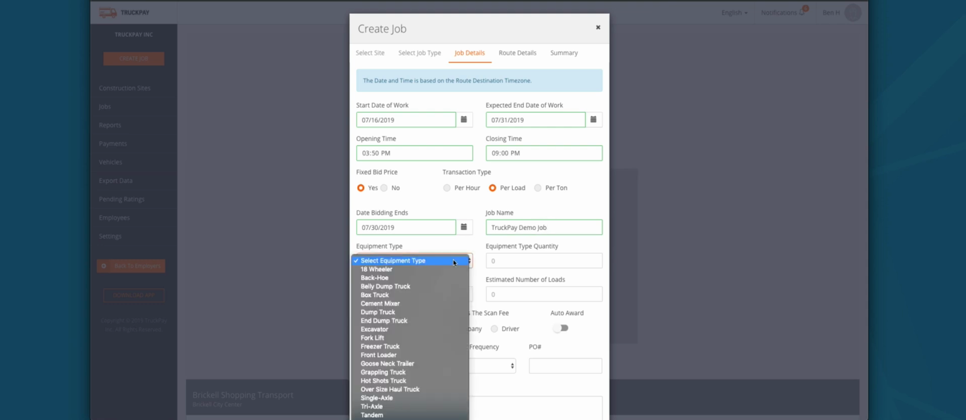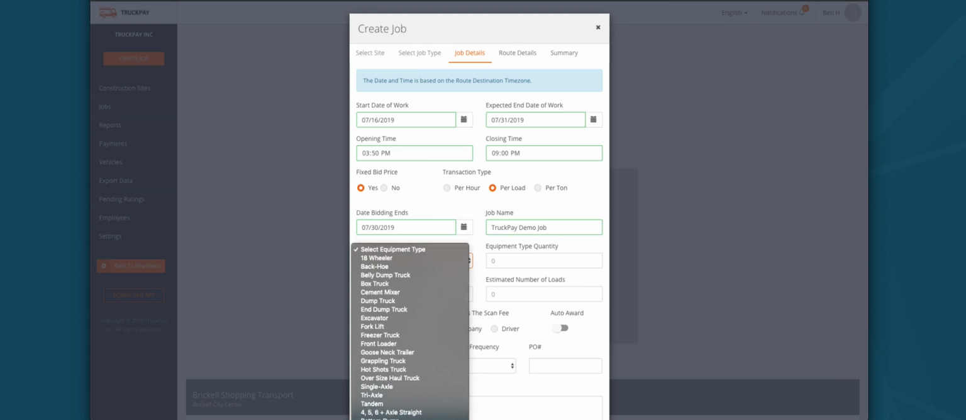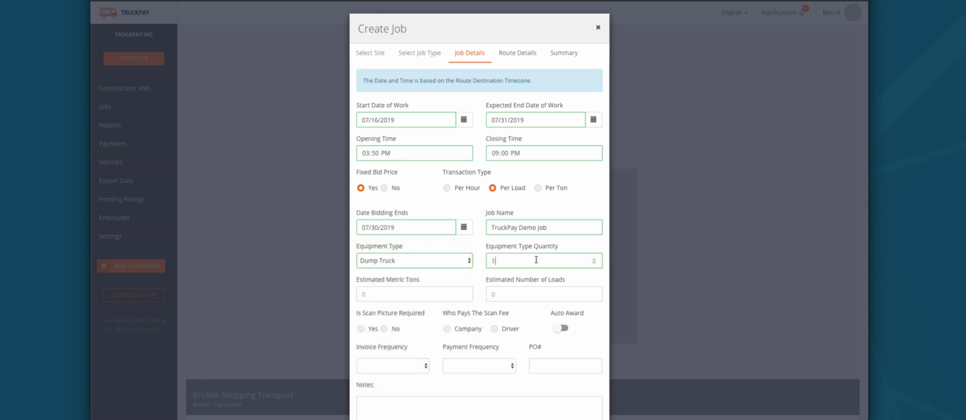Then next, we'll select what type of equipment we need for this job. You can see that we have a bunch to choose from, and if there is any that you don't see here, let us know and we will add that for you. So for this, we're going to select a dump truck. We'll say that we need 5 dump trucks for this job, and they're probably going to be moving around 10,000 tons maybe, and maybe they're going to do a total of 10 loads. These are just estimates.